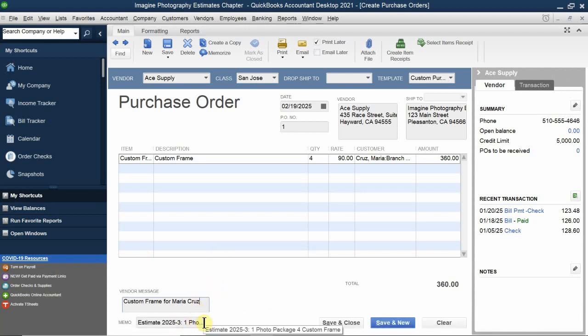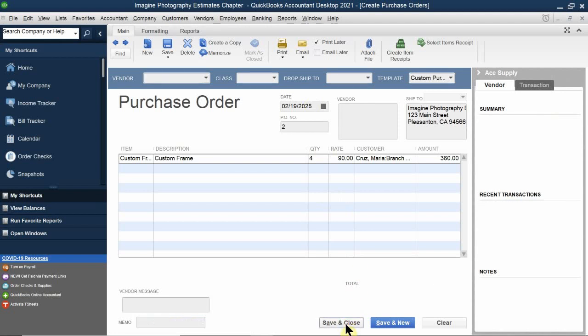And then you have the information right here where it says one photo session, but in this case, one photo package. I don't need that. I need it to say the estimate, which is 2025-3, and it's for the 4 custom frames, because in this case, that's what I'm purchasing from this vendor. So when everything looks good, Class of San Jose, there is a discount? Nope. Then you can go ahead and click save and close.